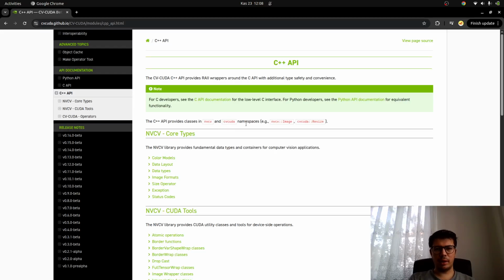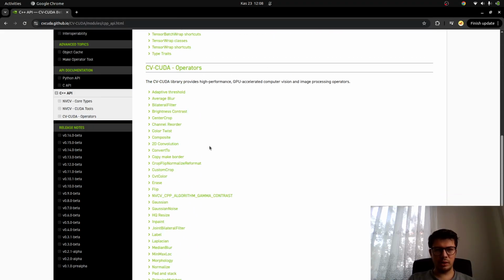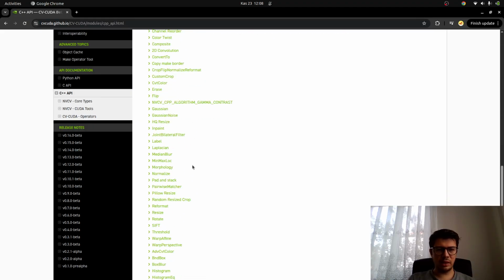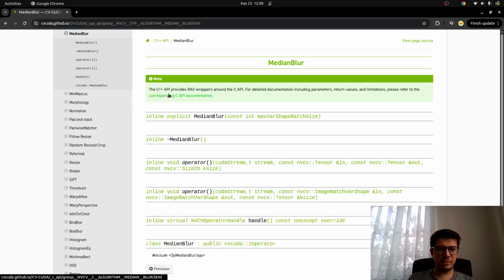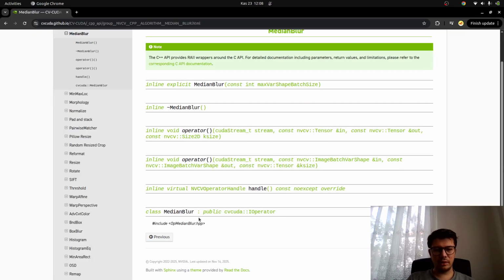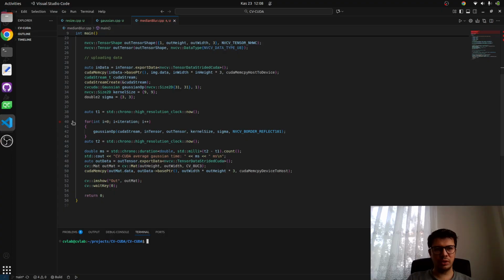Hi everyone, welcome back. We continue to learn these image processing operations of the CV-CUDA library, CV-CUDA framework, and we continue on these operators. Lastly, we learned about the resize and the Gaussian. Today we are gonna check this MedianBlur. Actually, the usage is very simple, but the purpose of these videos is just learning the operations and basically comparing both GPU and the CPU time inference.